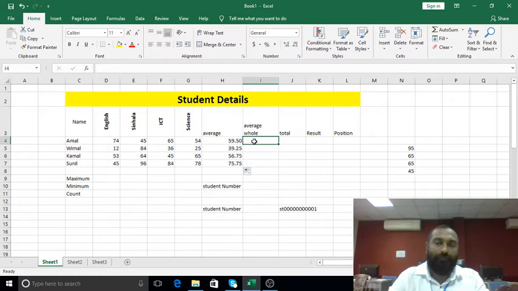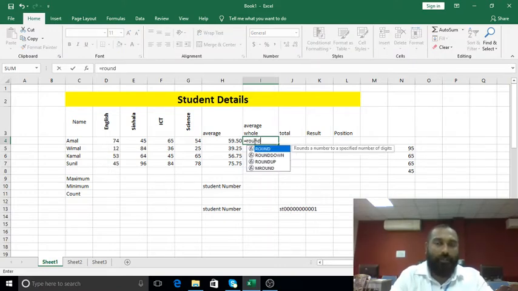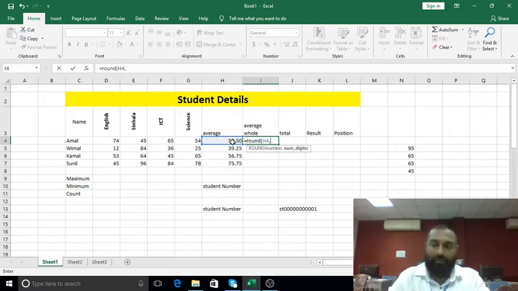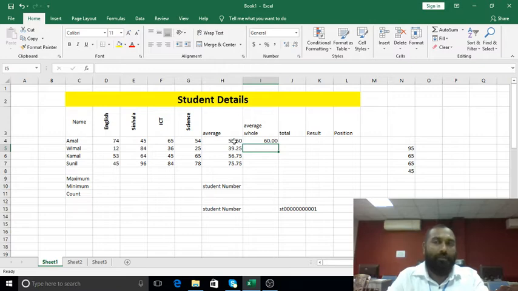So I can give equal, I'm using the function round and open bracket. This one for how many digits? 0. I don't want any decimal part. I want only the integer part. Press enter. So it will give like this. Then you can take it down. So it will give like this.